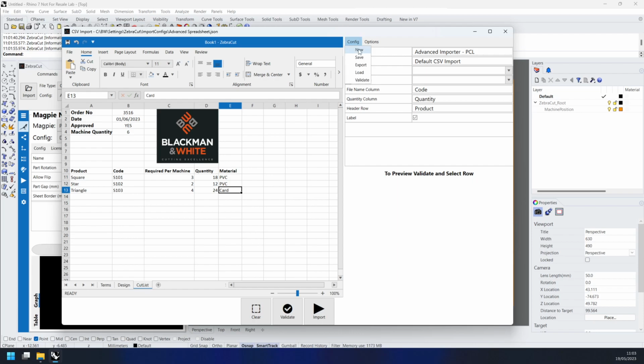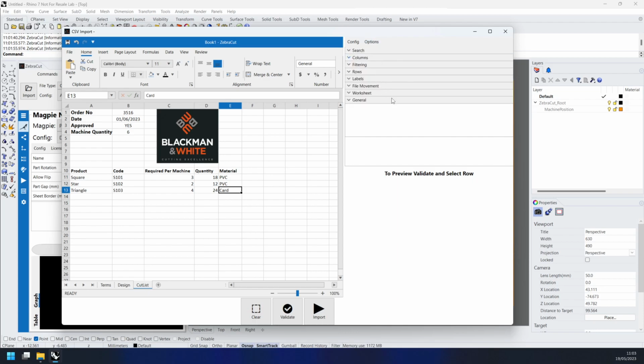So we'll just go config new, and then we will give it a name. So this is going to be advanced importer. You can also describe it further if you need to. And we're going to change out of simple mode into advanced mode.